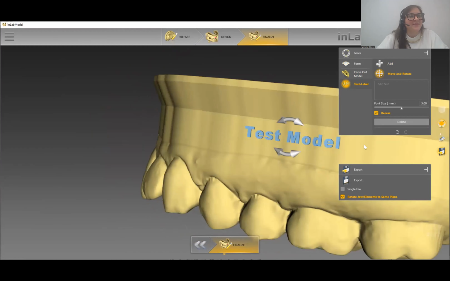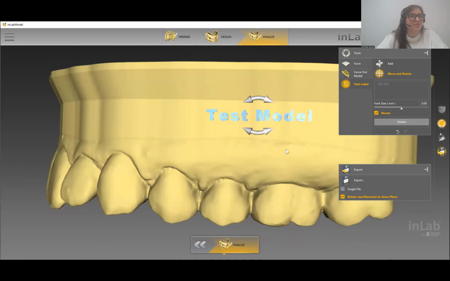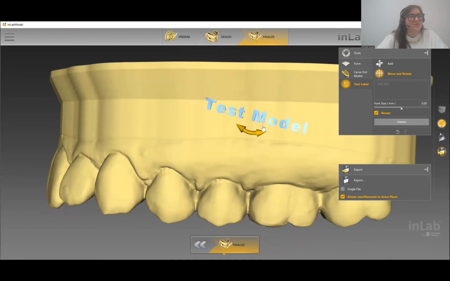But at this point in time, once it's highlighted in this blue, you can choose to move and rotate it if you want. So if you needed to move it, maybe it was a little crooked when you first placed it, not a problem. Or you have the delete option as well.